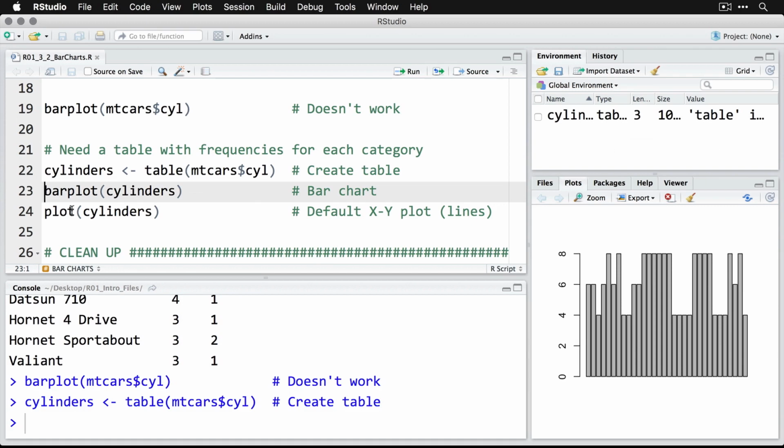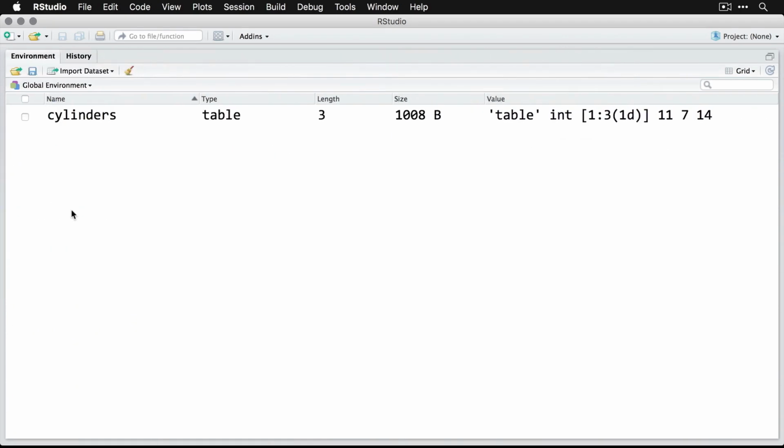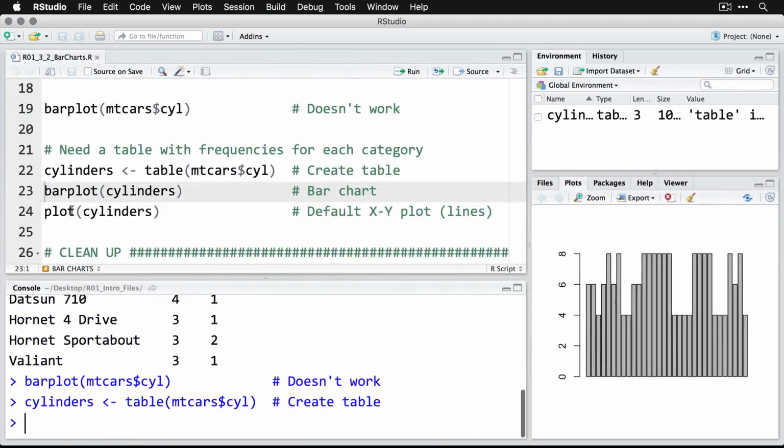And then you see that just showed up in the top left. Let me zoom in on that one. So now I have in my environment a data object called cylinders. It's a table. It's got a length of 3. It's got a size of 1,000 bytes, and it gives us a little bit more information. Let's go back to where we were. But now I've saved that information into cylinders, which just has the number of cylinders.